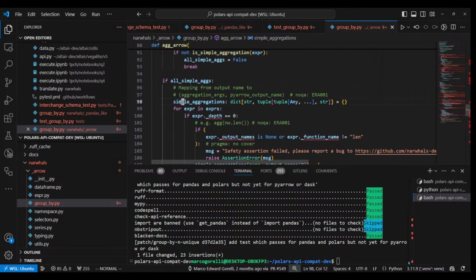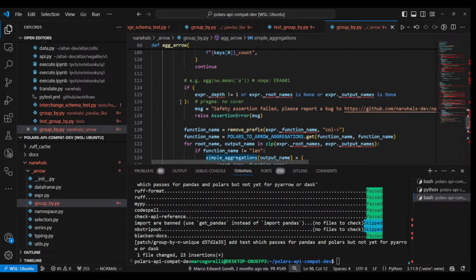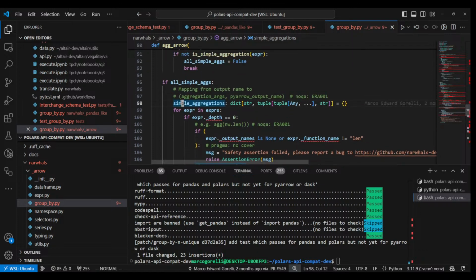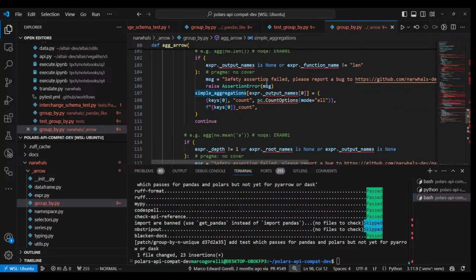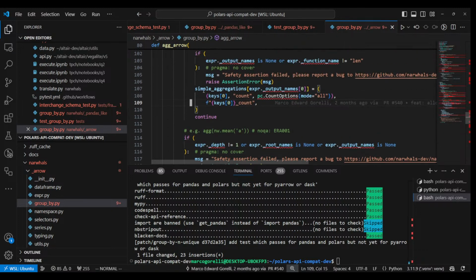Yeah. That's the problem with revisiting code you wrote some time ago. It just becomes totally incomprehensible. So, simple aggregations, we've got a dictionary from string to, right, nice. From output name to aggregation, it's a tuple, but we've got aggregation arguments, which is this long tuple, and PyArrow output name. Okay, cool stuff. Yeah, sure. So, okay, so these are some arguments, and then this is the PyArrow output name. So far, so good.